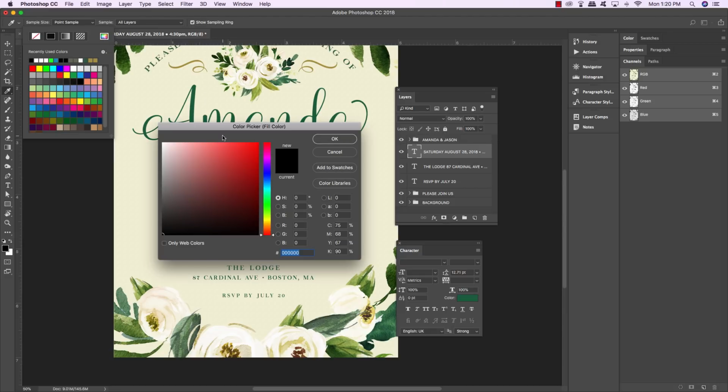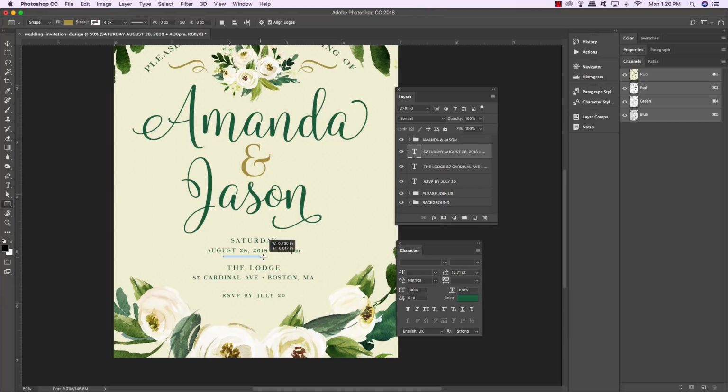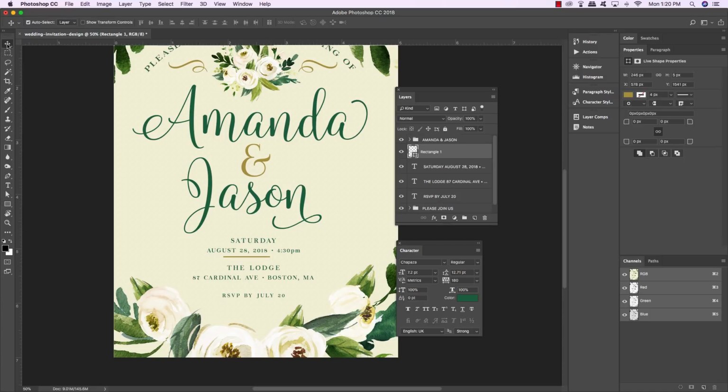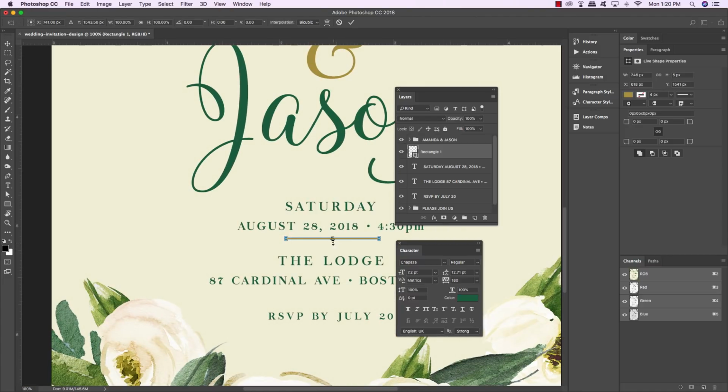Now I'm going to use the same hex value from before, which is B19A48, to get that nice gold color. And then I'm just going to click and drag out a thin rectangle that'll serve as a divider in between these lines of text. And I can zoom in here, press Command-Control-T to do a free transform, click, hold the Control key, and now I have even more control over how thick or thin that line is.